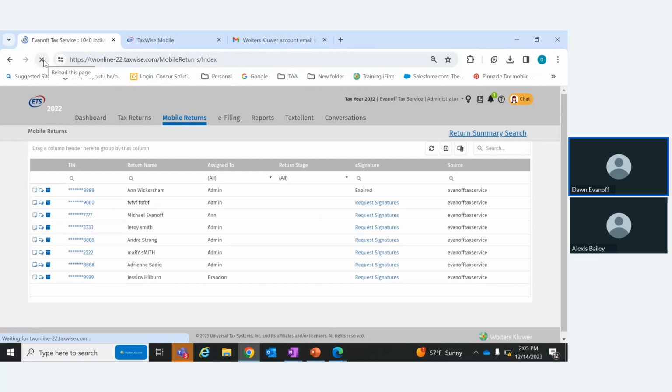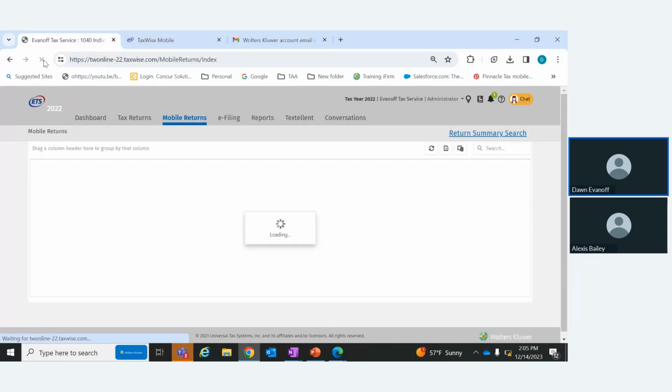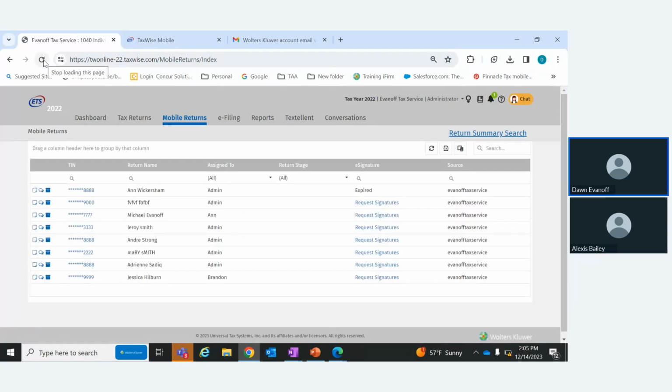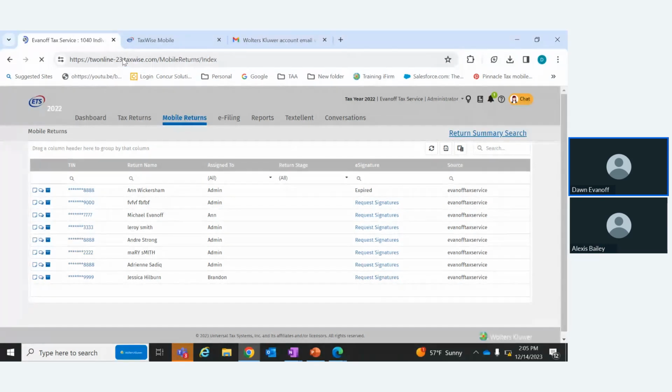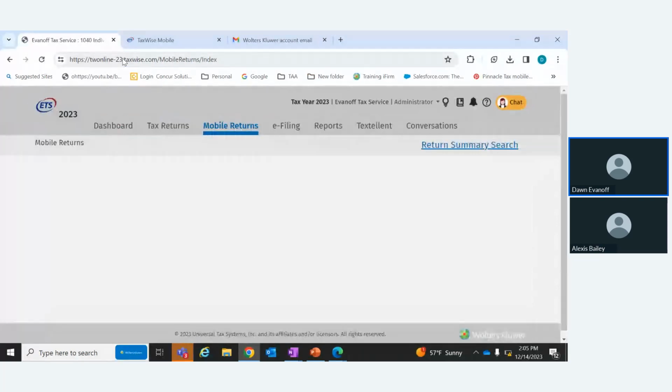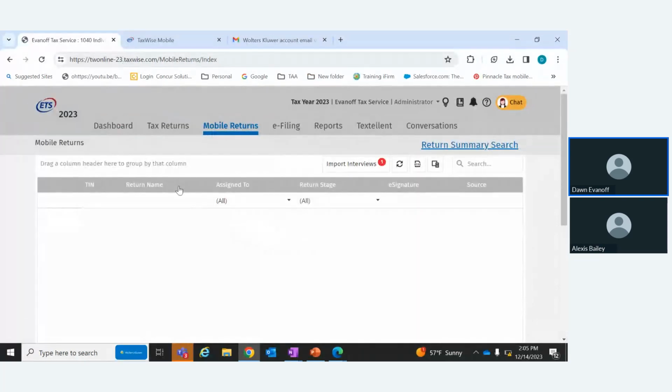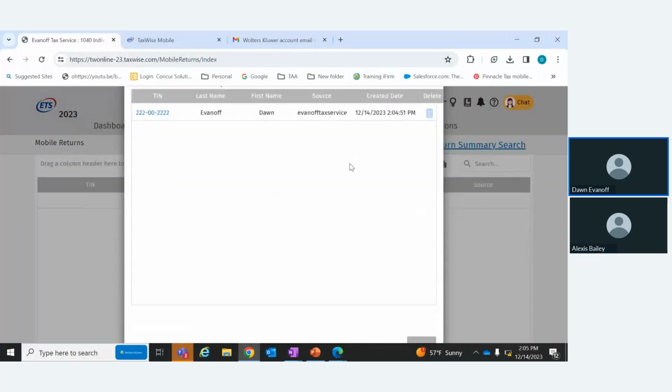Oh, you know what? I'm in 22 and it's been rolled to 23. It's not going to come in. Right above here, it will show. Let me see if I can change it to 23. There you go. So you see here, it says import interview. There is the interview that I was just doing. You see, I submitted it and it's here. So I'm going to open it.